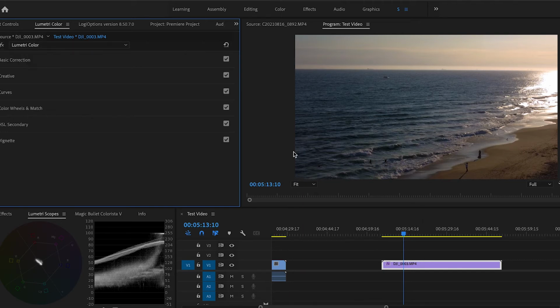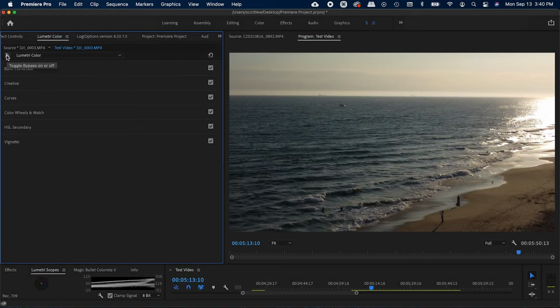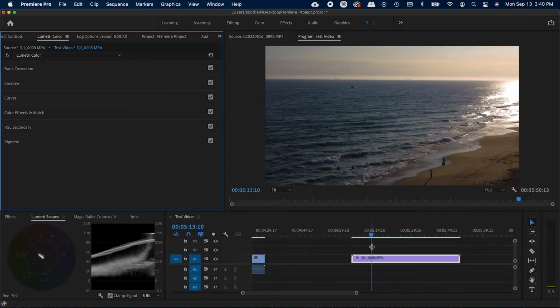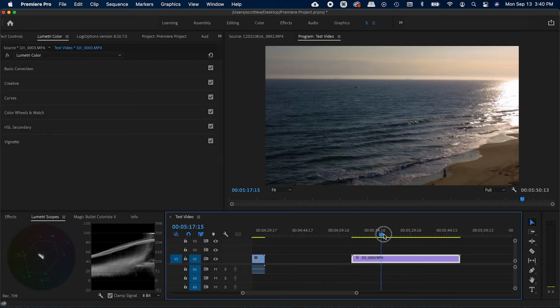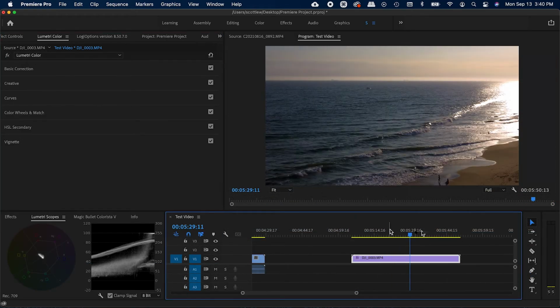So this was the after, and this was the before. To me, it makes a huge difference. And let's say you have a lot of clips to color correct. You don't need to redo that for every single one.